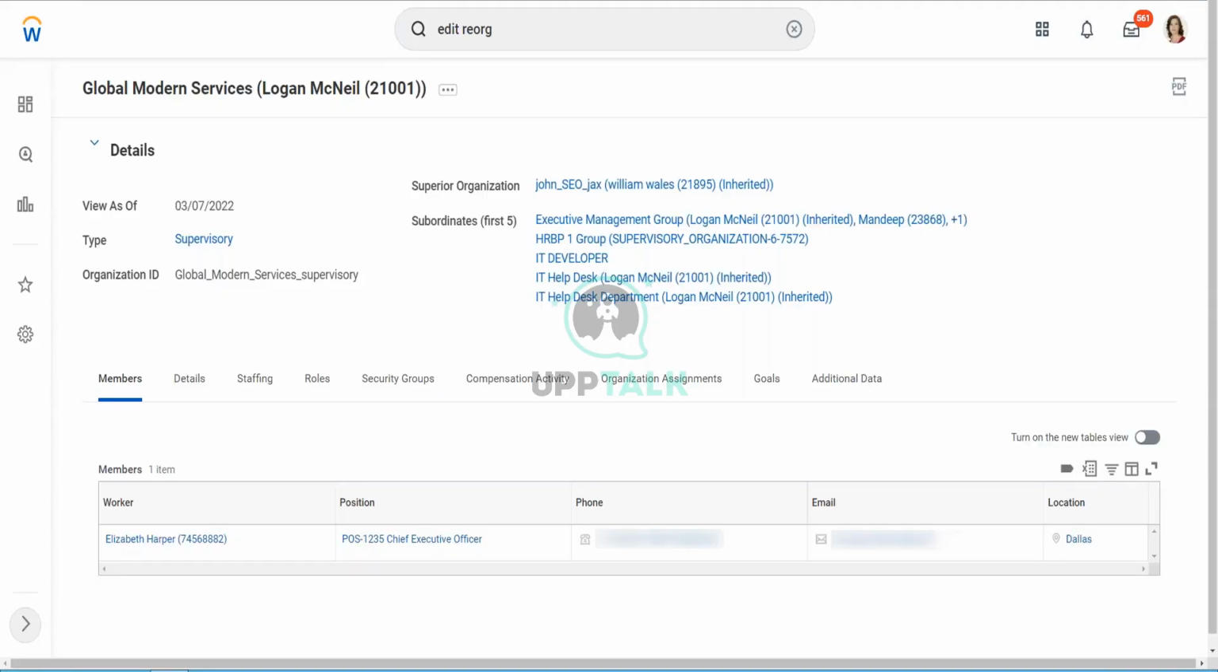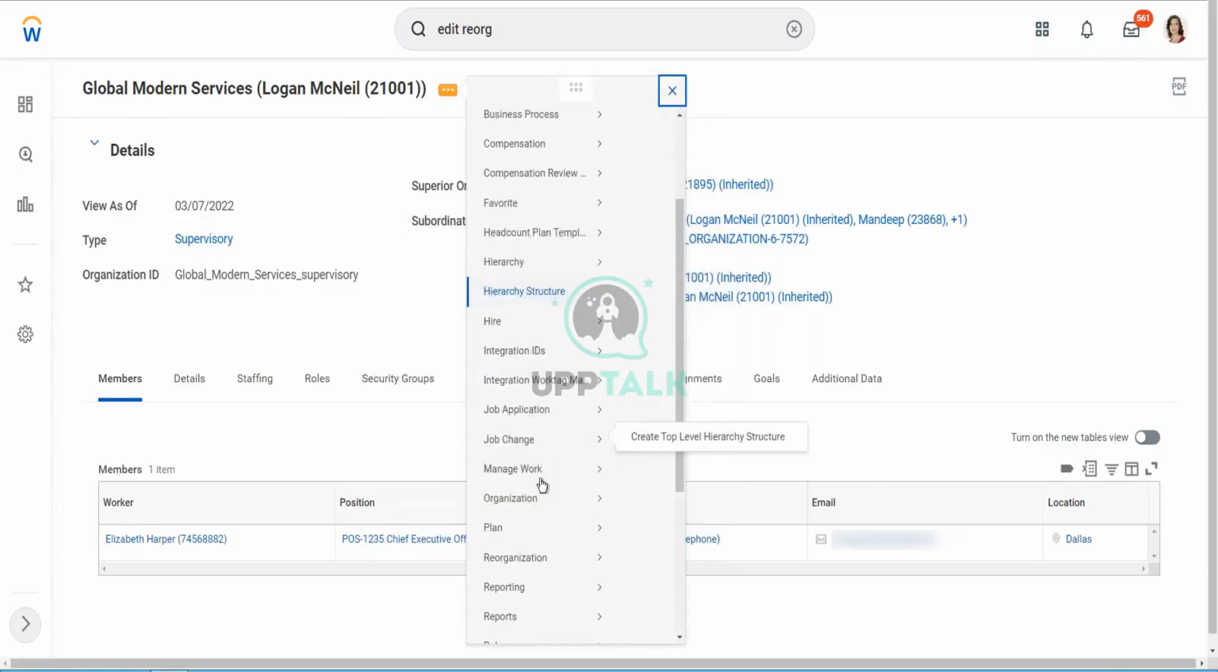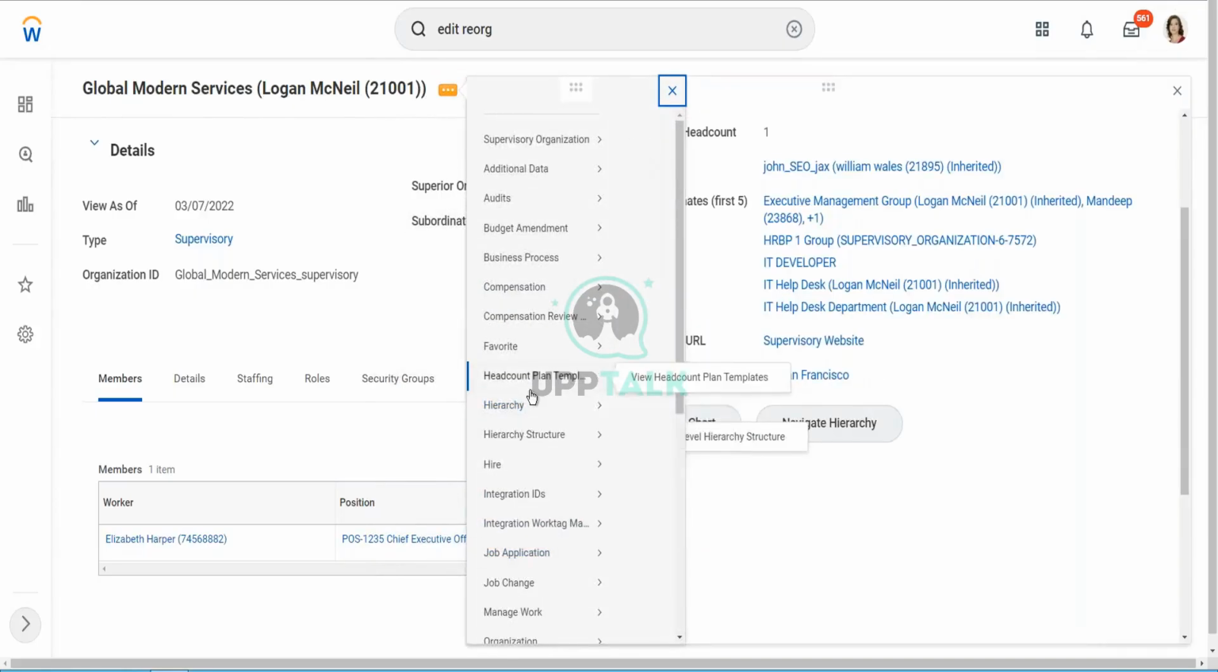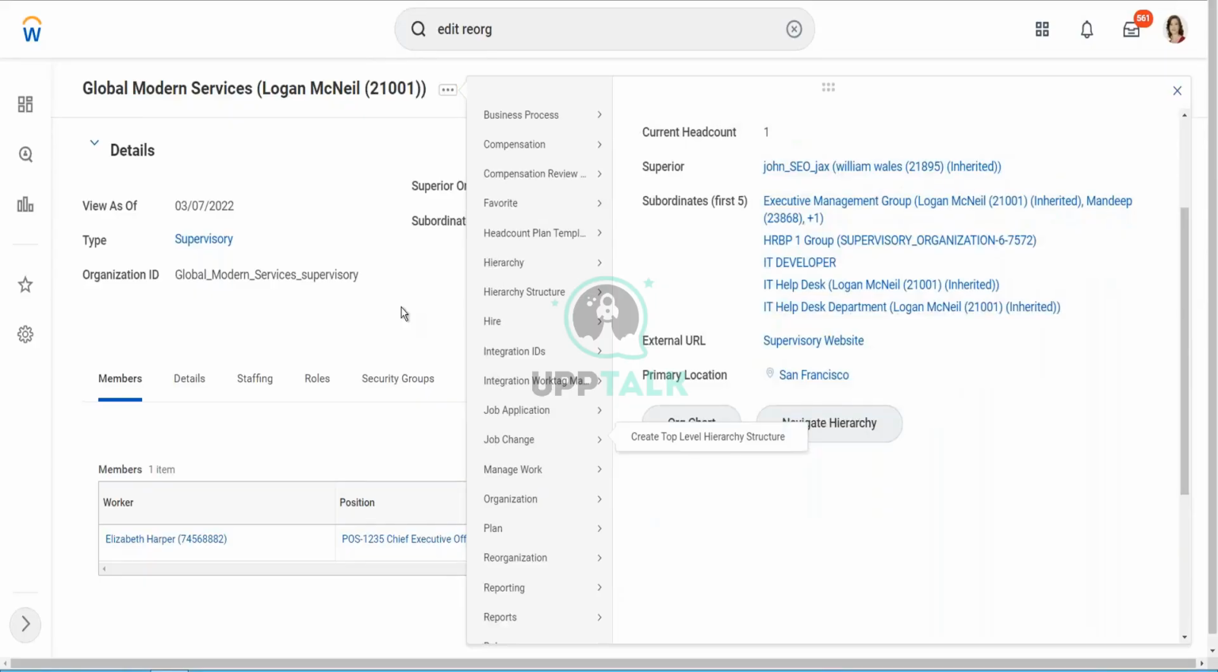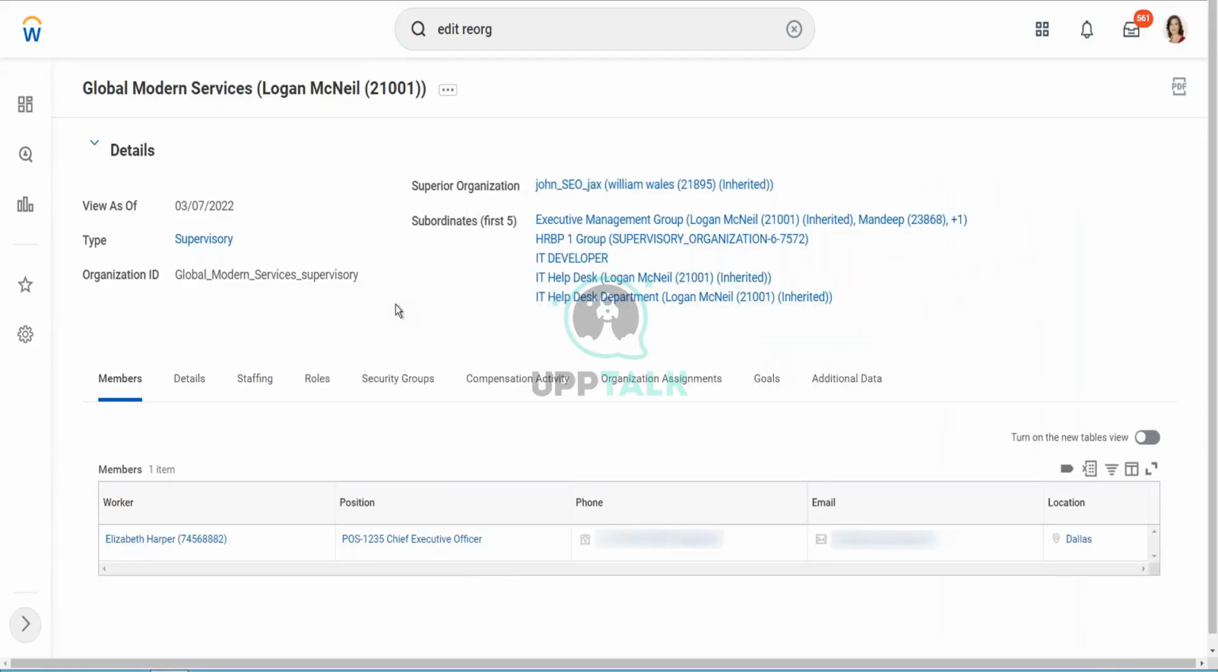Sorry, how do we inactivate? You go to the related actions. Let's say I want to inactivate this. I will go to the reorganization and I have the option to inactivate the organization. Got it. But I said not all objects will have this option. It varies from object type to object type. Depending on the object type, you may be able to delete, you may be able to inactivate.